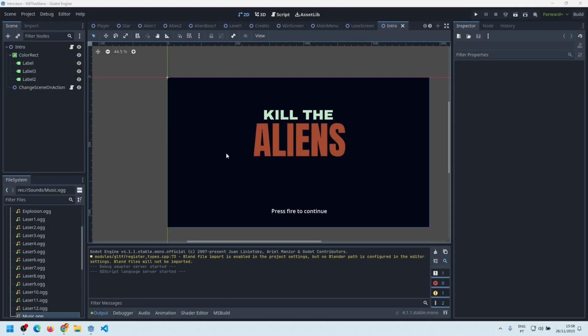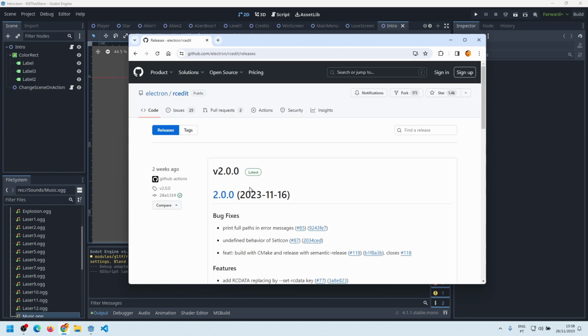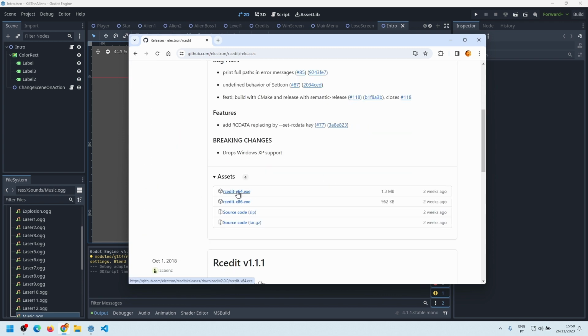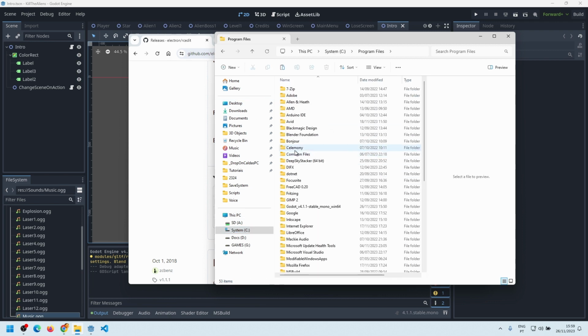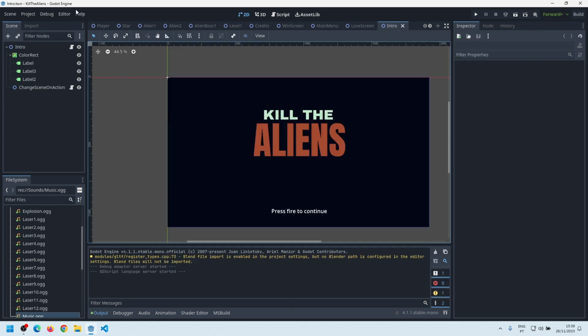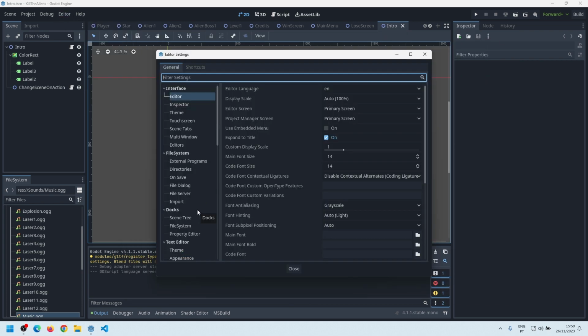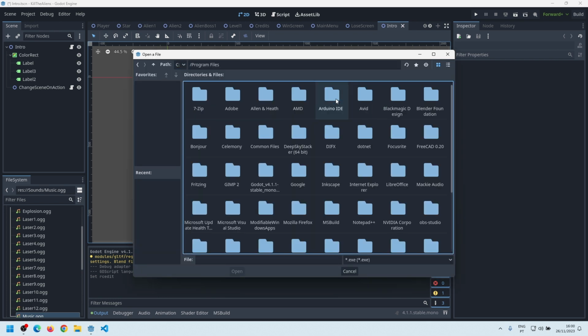Godot does not automatically add the icon file into the executable file. To integrate it, we have to download the rcedit tool available on GitHub. We can download the tool to the same folder where we have Godot. In Godot, under Editor Settings, Export, Windows, we add the rcedit in the location where we downloaded the file.